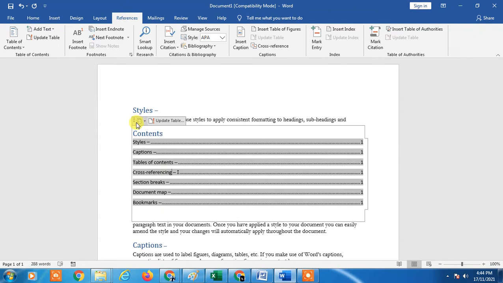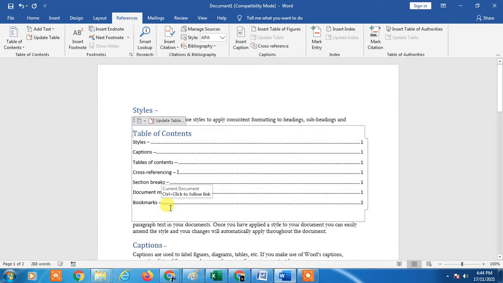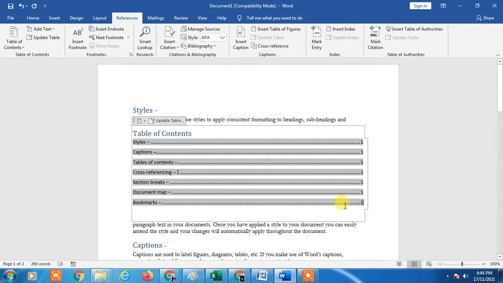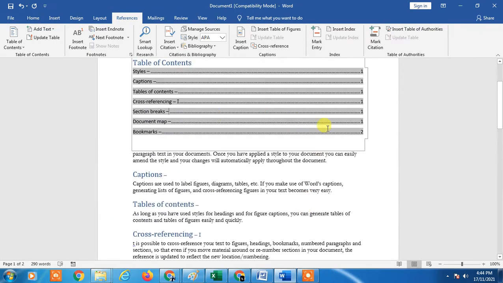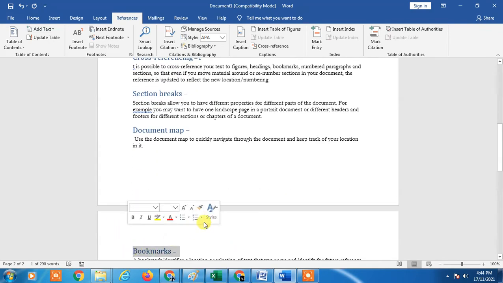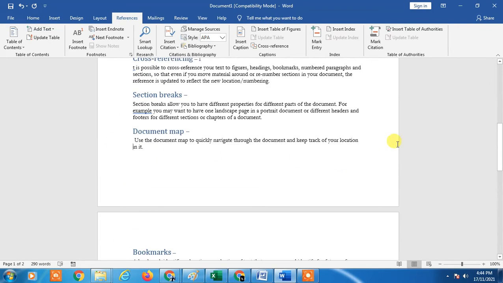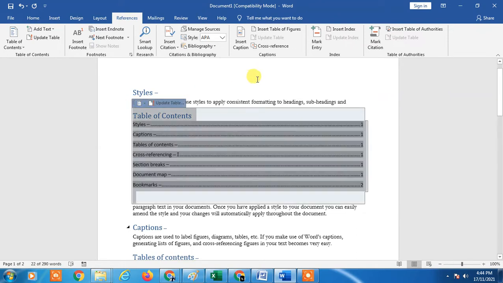If you want to move something, you can change which heading it is, such as heading two. There is also a page number. You can see all my content is on page number one, and only the last bookmark is on page number two. If I move bookmark 2 to page number 1, the number will change here.